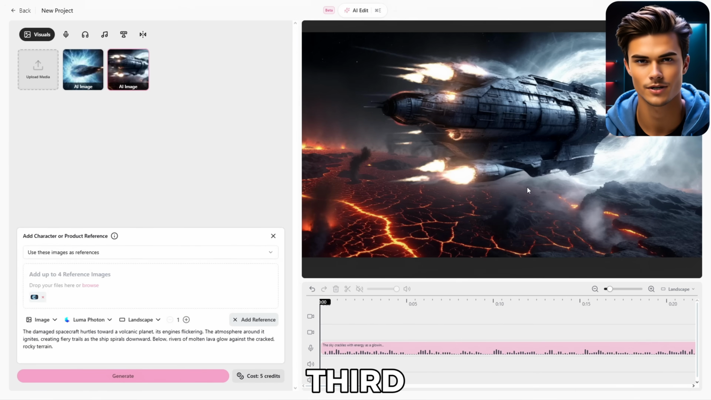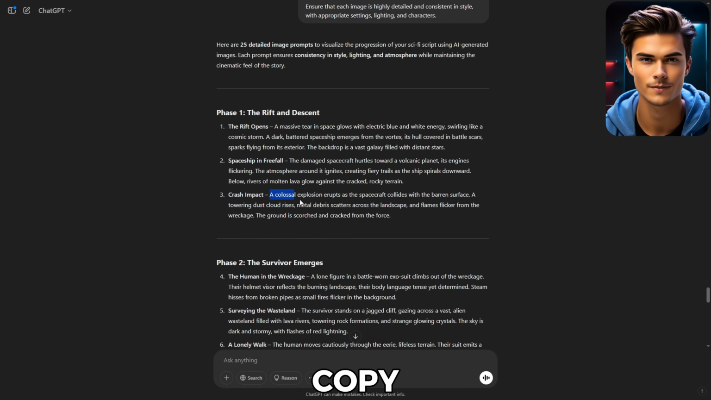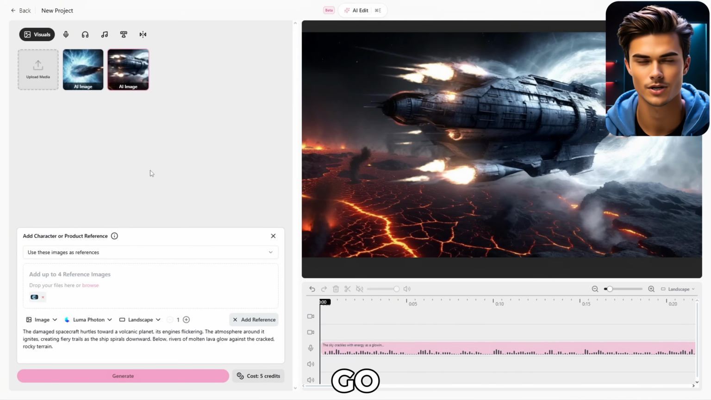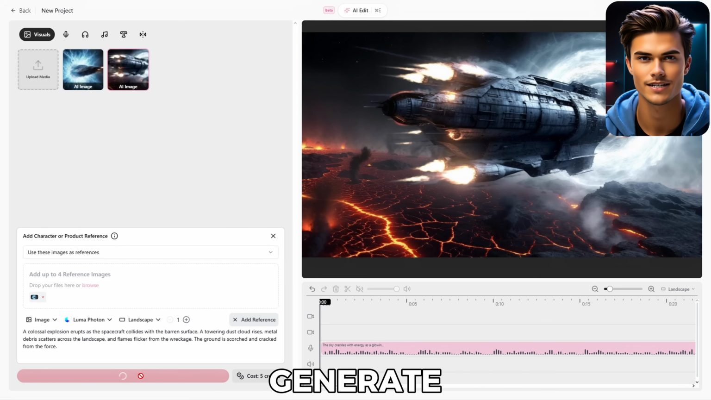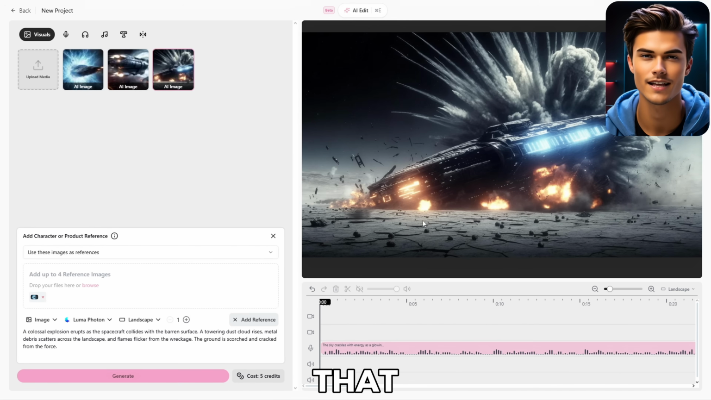So now let's create the third image. Head over to ChatGPT and copy the third image prompt. Then, go back to AI Video and paste the prompt into the prompt box, but this time, make sure to keep the first image as a reference. Now just click Generate, and as easy as that, you have just created another image that perfectly matches our script, and the style is consistent.